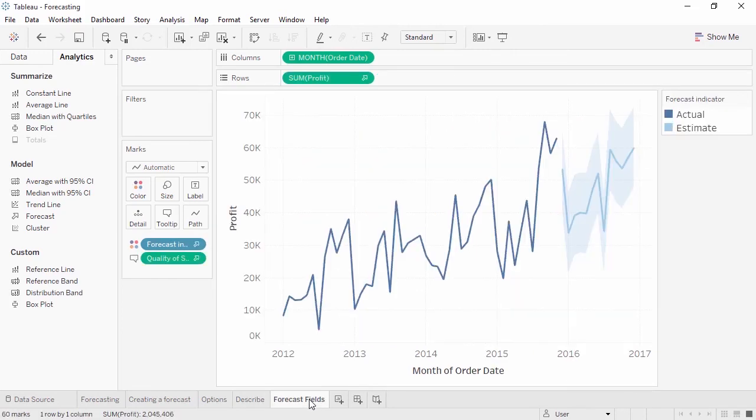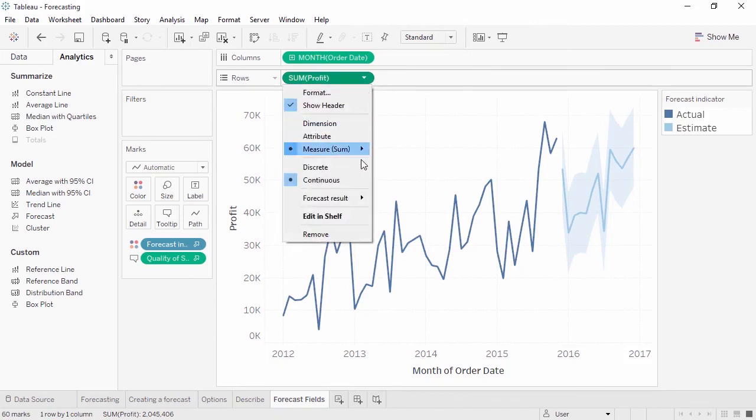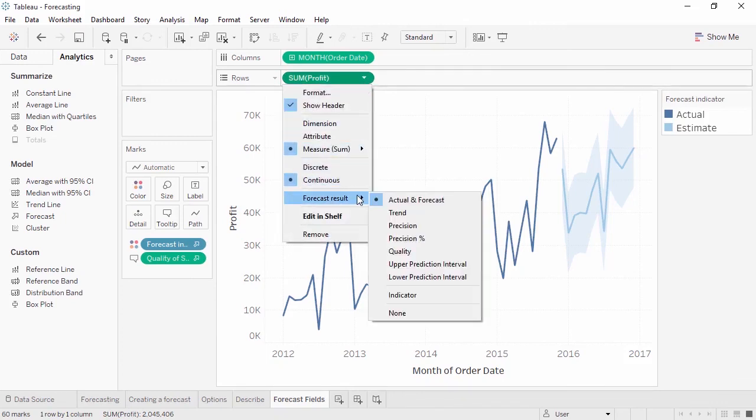Tableau can provide a lot of information about the forecast by way of the forecast field results. This feature is easiest to explain by showing it off. Here we have a forecast of profits across order date. If we click on the pill that has been forecasted, indicated by the thick upward arrow, and go to Forecast Results, we see several options.